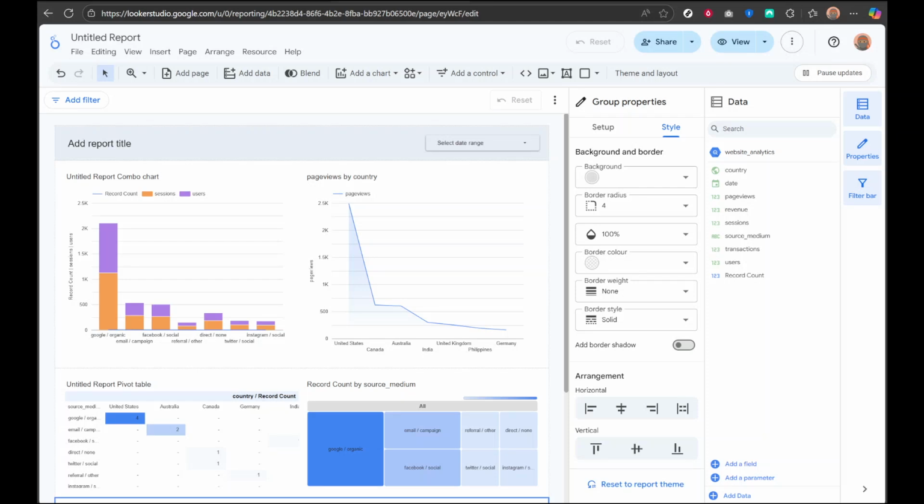In today's video, I'm going to teach you how to add page filters in Looker Studio reports for the year 2025. Let's dive in and walk through the process step by step.